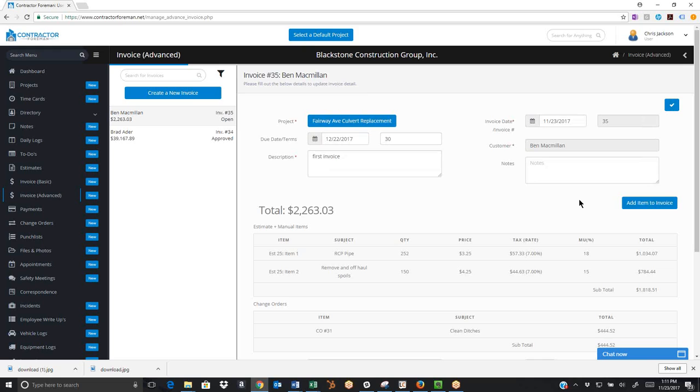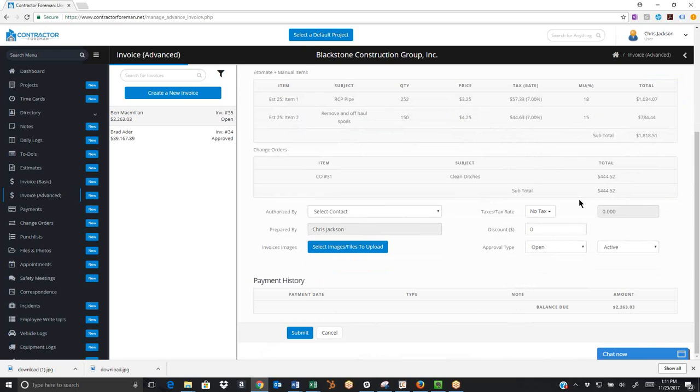Unlock that record. Set my authorized by. Say Ben. Tax rate. Now tax rate, you can see up here that we've already set the tax rate, so I don't need to add tax. Some people don't add tax at that point. They just want to tax the whole thing. That's why that's available. If you want to give them a cash discount, approval type, is it open, on hold, paid, charge, etc. We're just going to set that to approved. I'm going to click submit.